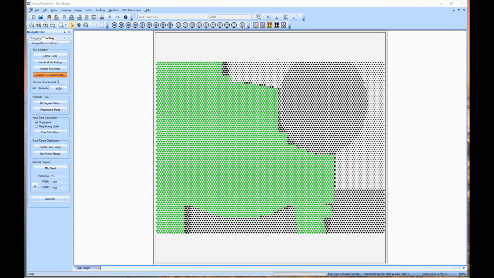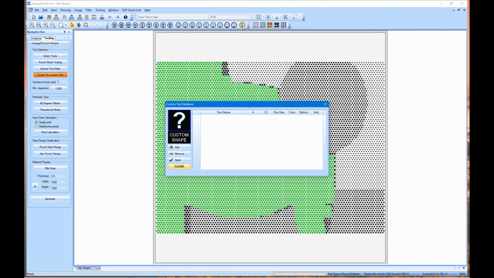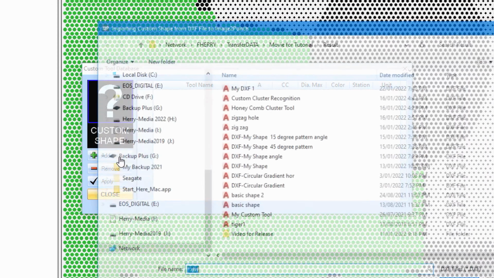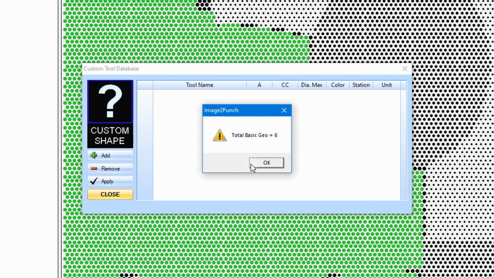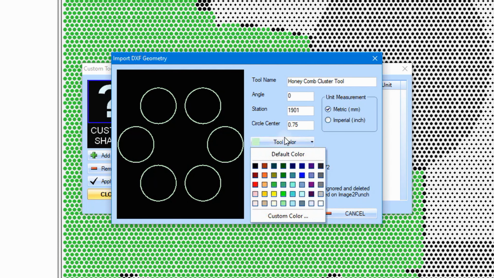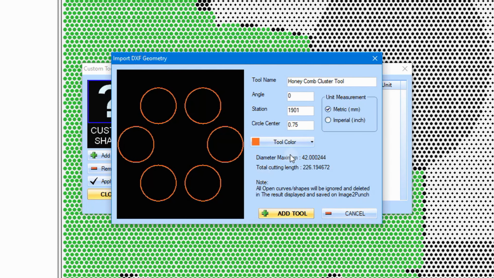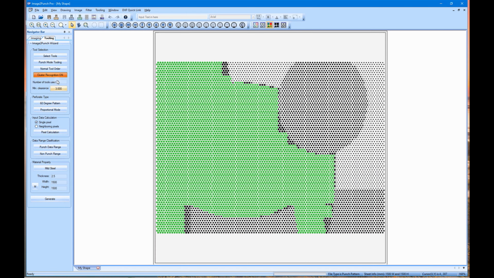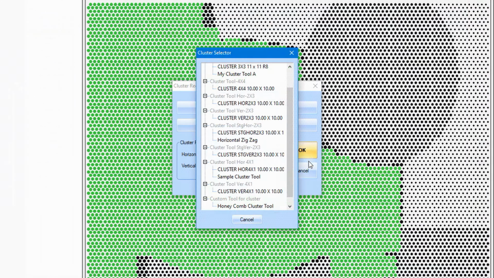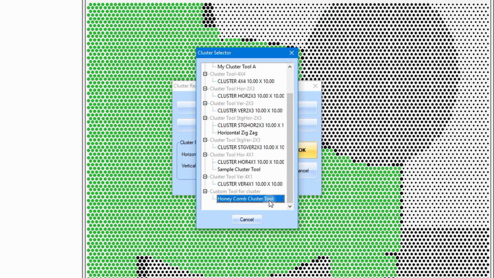First, let's click the Custom Tool button. Then, click Add, to add a new custom tool. Then we select the DXF file and click OK. Let's select orange as the tool color. Also we specify the tool center to be 1.1 mm. Then click OK, and click Apply to save into the system. And click Close to close the dialog box. Let's click the Cluster Tool Recognition button and select the custom cluster tool to be used for the recognition.